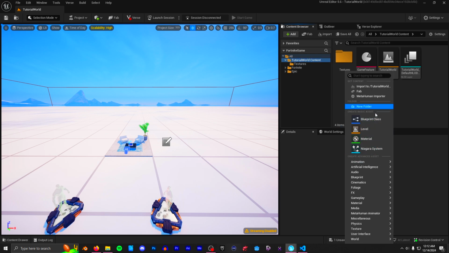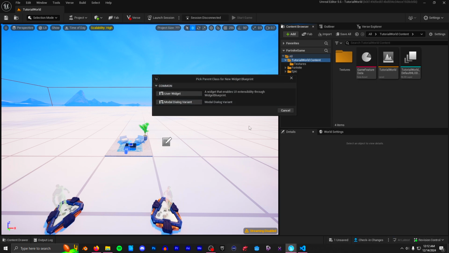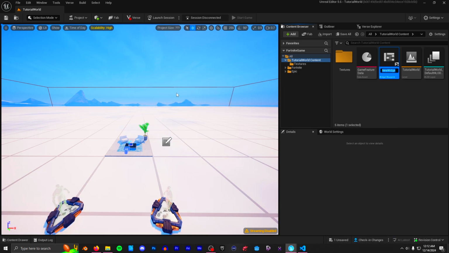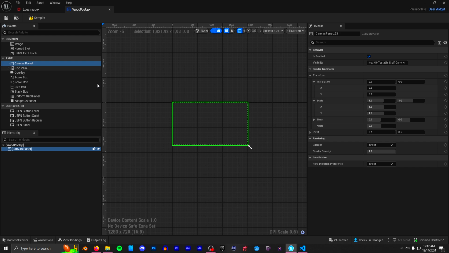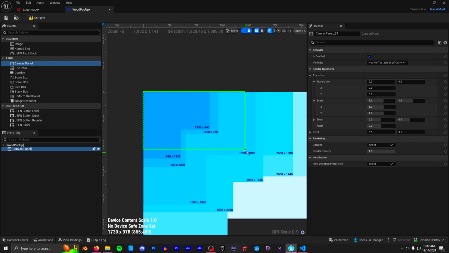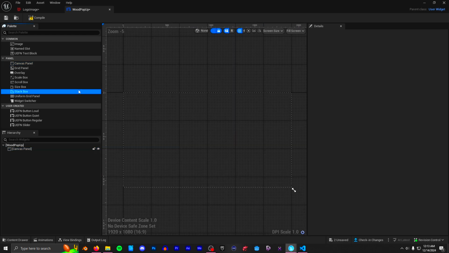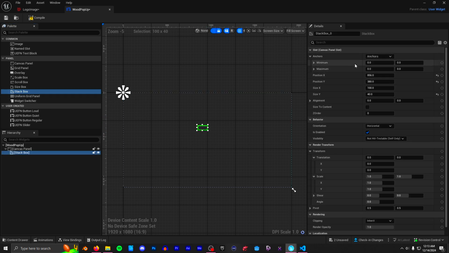Now to actually make this, we do want to first set up how it's all going to look. So go ahead, go into user interface and then do widget blueprint. We're just going to click user widget to start this off, and then we can just call this wood pop-up. Go ahead, drag and drop a canvas panel, and then make this a 1920 by 1080. We're going to first start off with a stack box, so you can go ahead and drag and drop that into your scene. And for our anchors, we're just going to be setting those to 0.5 for all of them. And we're going to do the exact same thing with alignment.